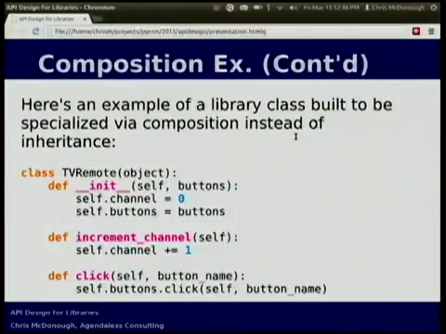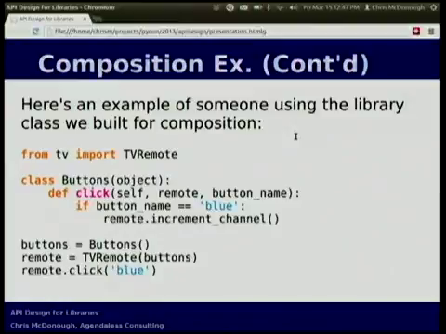Here's the composition equivalent of that. Instead of actually subclassing this TV remote thing, we're going to pass in a buttons object to its constructor. The buttons object is going to be responsible for having its click method called. It's going to pass the TV remote object to the button object's click method with the button name. And here's how we use that thing.